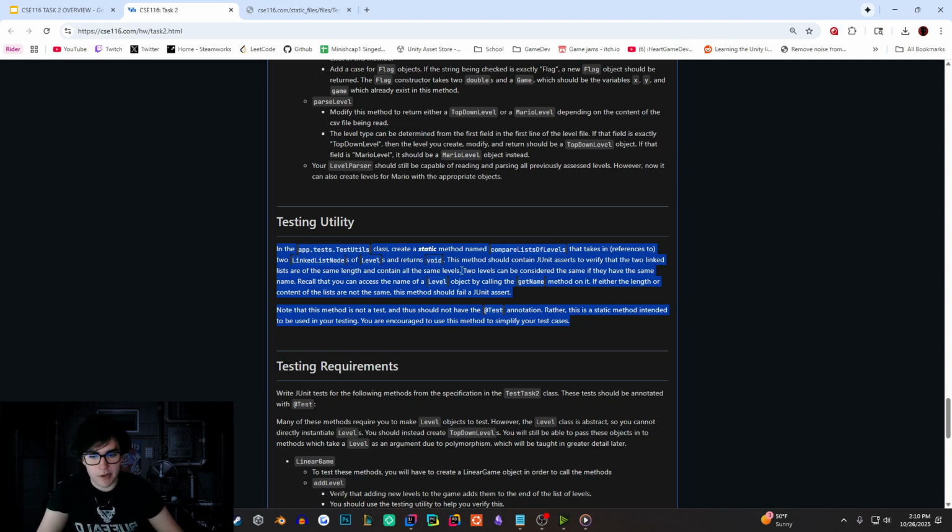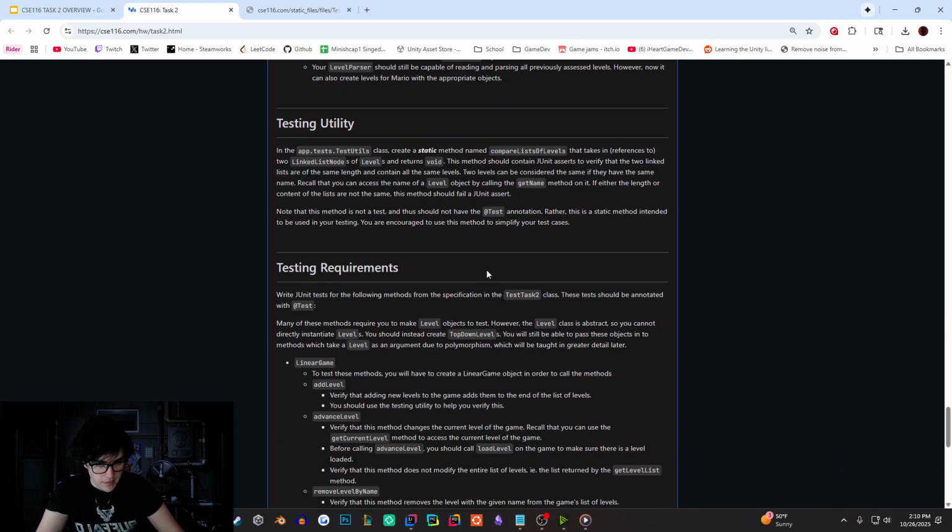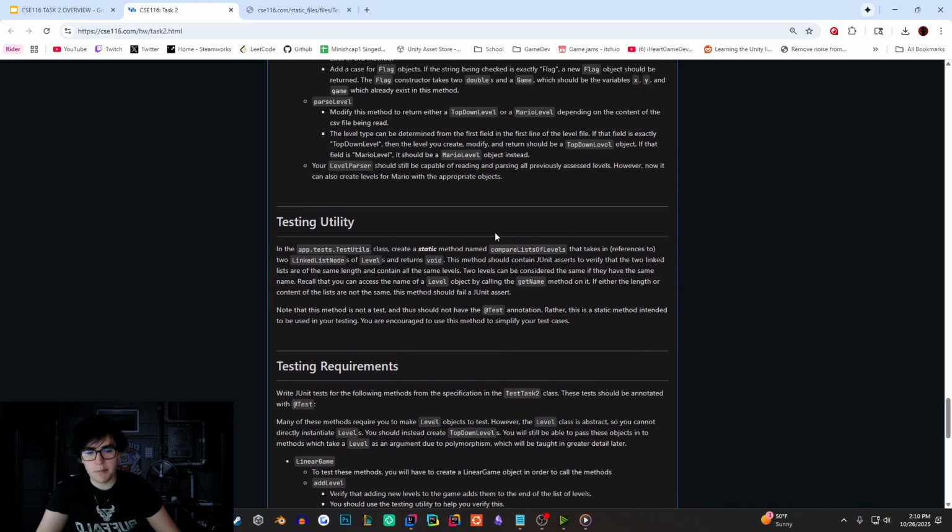I'm not saying it's required or anything. You could do it however you want as long as you get it done. But I'm going to recommend trying this out with recursion. Try many things with linked lists with recursion, wherever you think it makes sense. It's good practice. Keep in mind that you're taking in two lists of levels, linked lists, and we're comparing them to make sure they're exactly equal. They have to be the same length and have the same names.